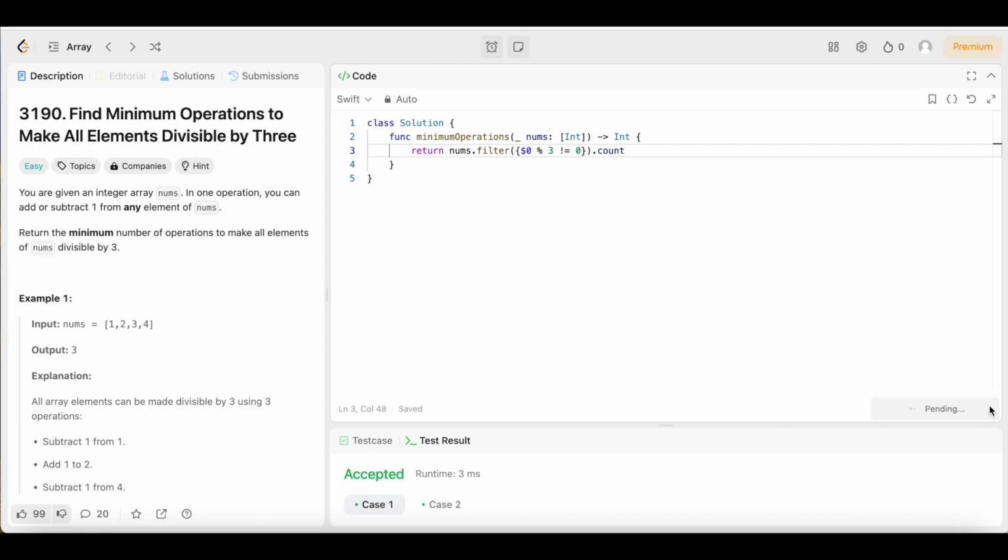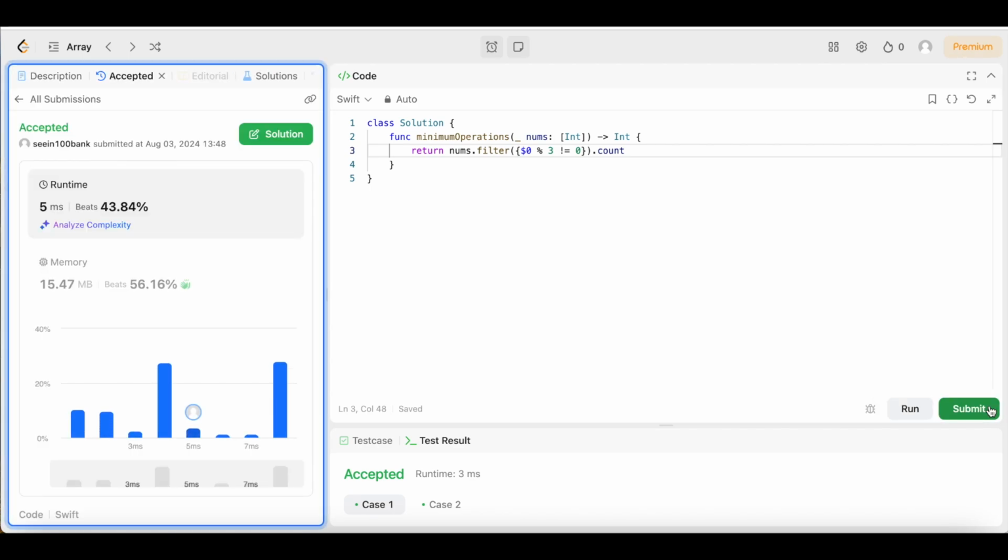Let's submit it and see what happens after we submit it, guys. Let's see what that time is looking like. Boom. 5 milliseconds beats 43.84% of users with Swift, guys. That's what I like to see. We could get those numbers up, but remember, we're all learning here. We're not really worried about the time. We're more worried about the thinking process and how we are going to understand the code that's being written, so that we can apply that understanding to future problems, guys.